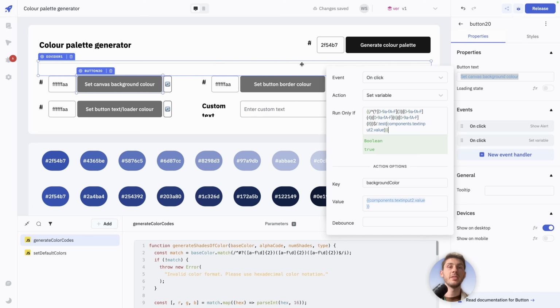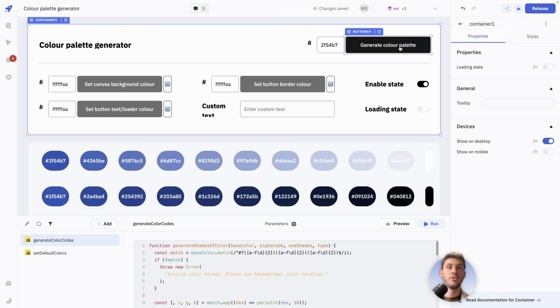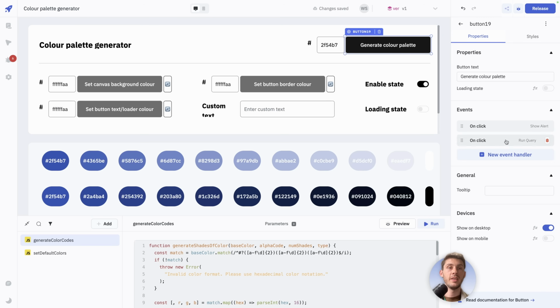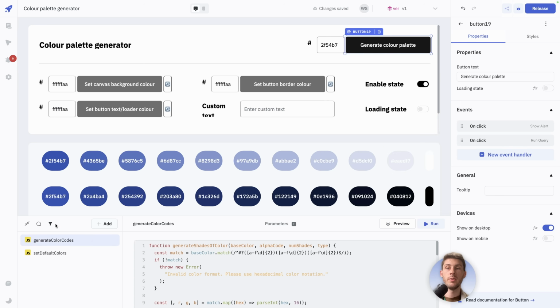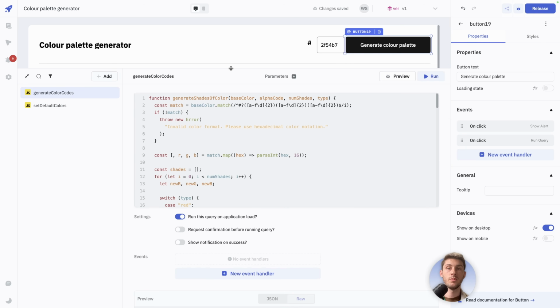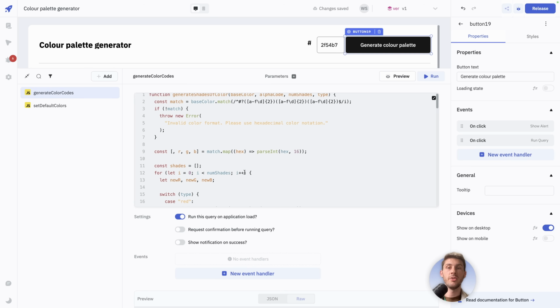But the most interesting element here is the generate color palette. So what it does is it runs a query. The query it runs is generate color code. So this is a query. We have our queries here on the bottom panel. We can resize it to have a better overview of what it does. And this is custom JavaScript code. So what it takes is a base color, and based on it, it will generate new colors.